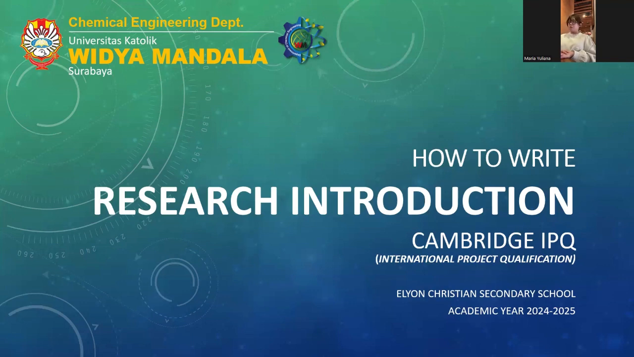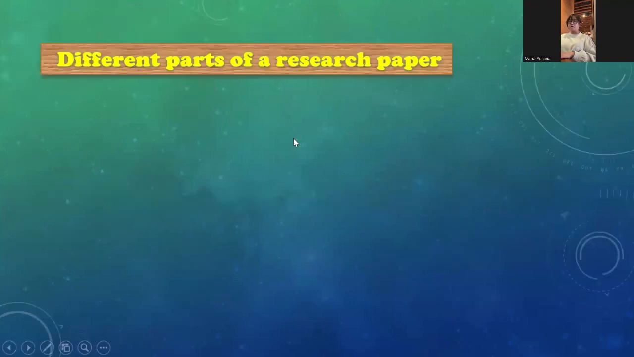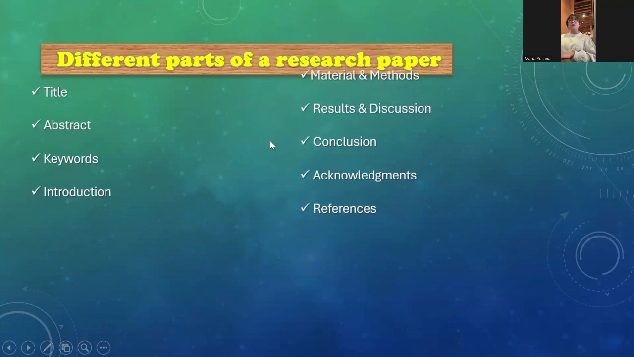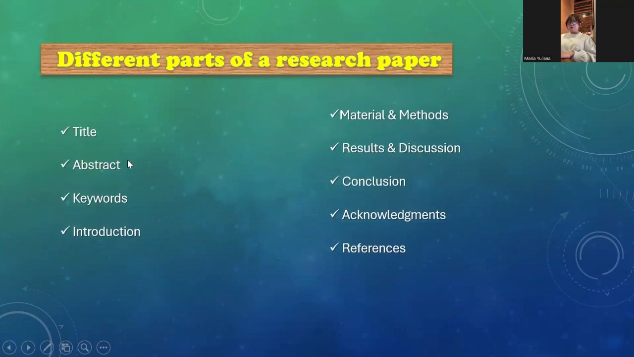Today's topic will be about how to write the research introduction. In a research paper there are several different parts. The first one is the title, followed by the abstract, then keywords, and then the introduction. This one we will discuss today, and then it will be followed by the materials and methods, results and discussions, conclusion, acknowledgement, and references. Today we will be focusing on the introduction part.